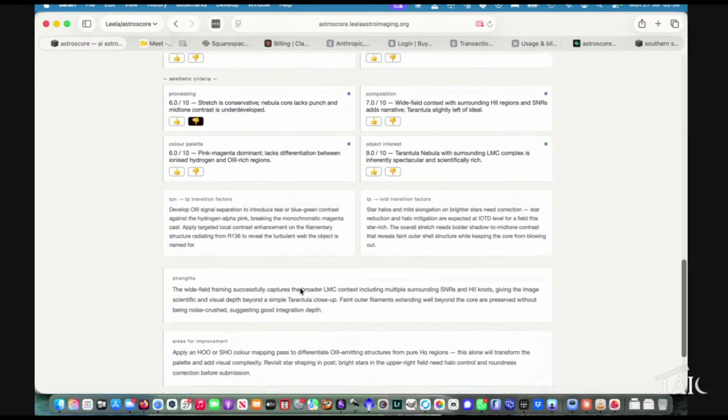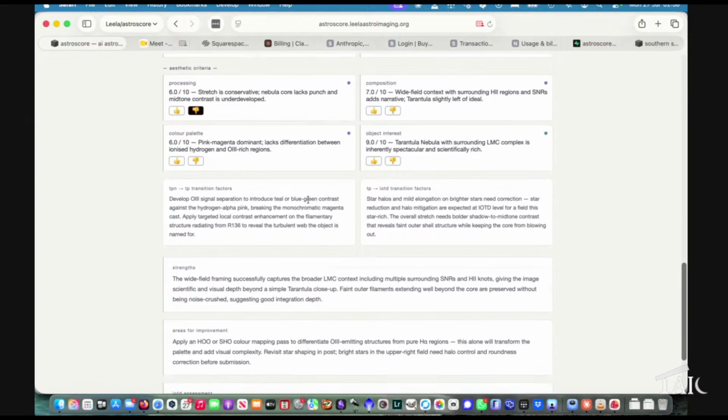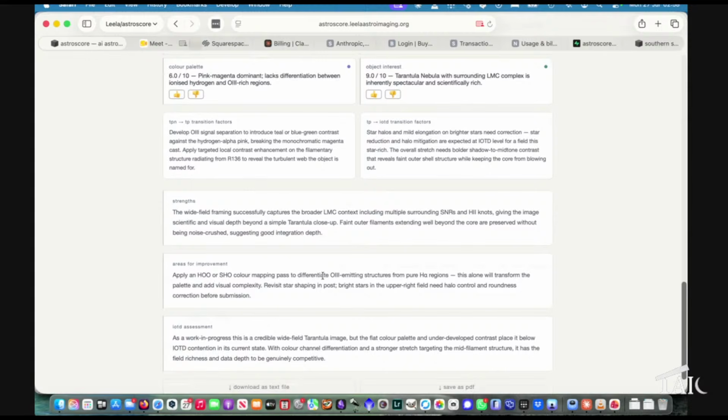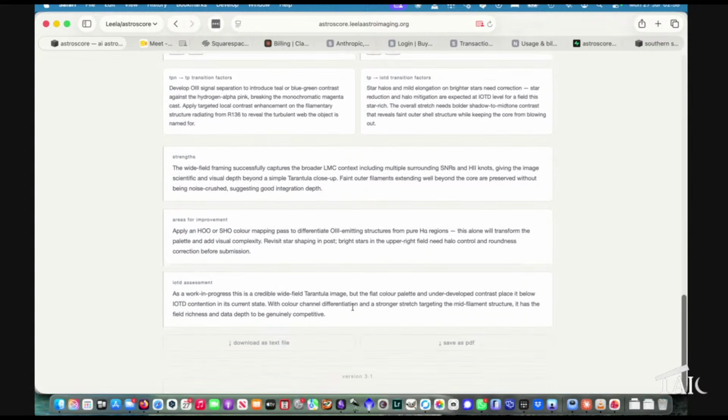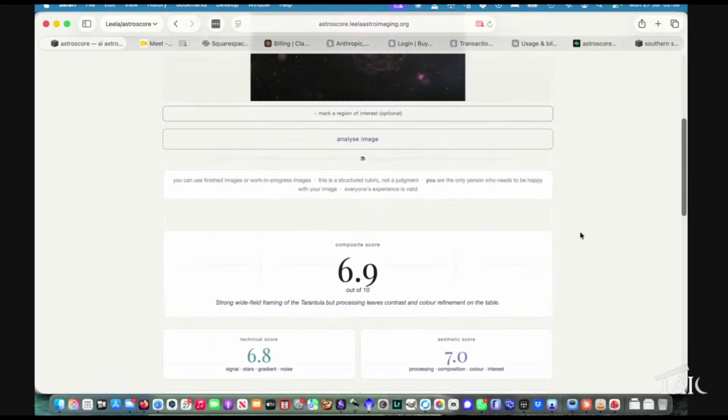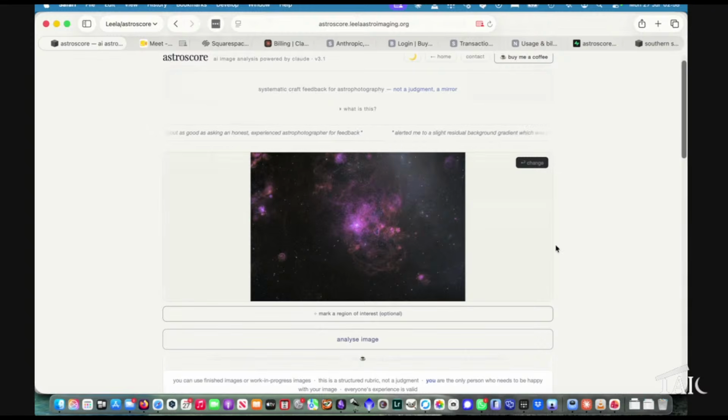And then further down, there's more text: some strengths, areas for improvement, and overall assessments. If you scroll all the way down, a few folks had asked if they could save this feedback, so you can click this to download it as a text file, or click this to save it as a PDF. The one last thing I would show is that if you wanted to change an image, there's the change button. You press that, this image will disappear, and you'll be able to upload a different image.